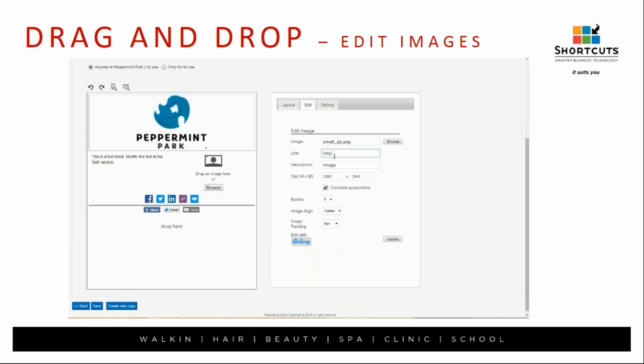You can also put a link in there. So if you've got a website, maybe if you want them to click on your logo for it to take them to your website, you can put a link in there as well. You can change the description name if you want to the logo. You can choose if it has a border, if you want it to be centralized, and also you can choose the image padding, so if you wanted to have a little bit of padding behind the image as well.